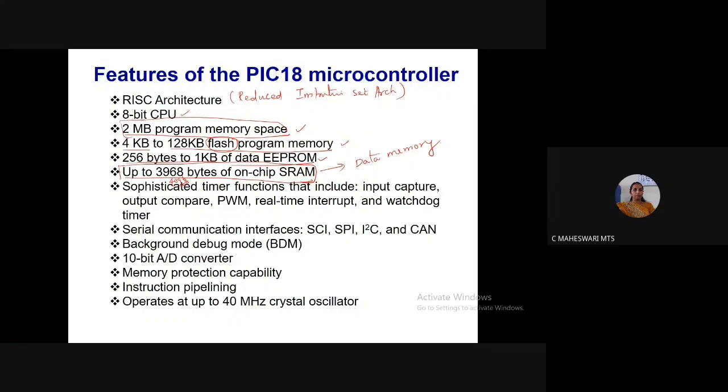We will see the detailed architecture of this memory after that. It also has sophisticated timer functions, including the CCP, called capture, compare, and PWM module. We will discuss that later. It also has a separate PWM interrupt and a watchdog timer. I'll tell you later what a watchdog timer is.